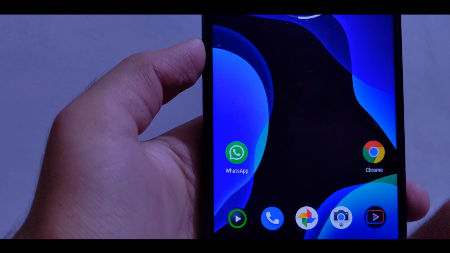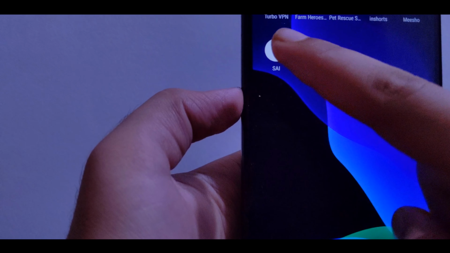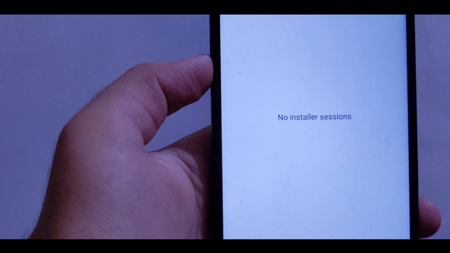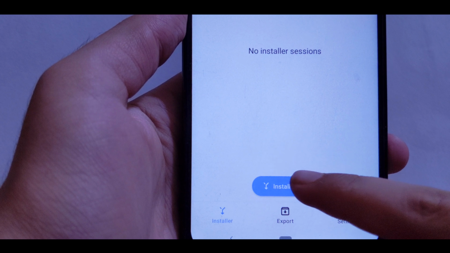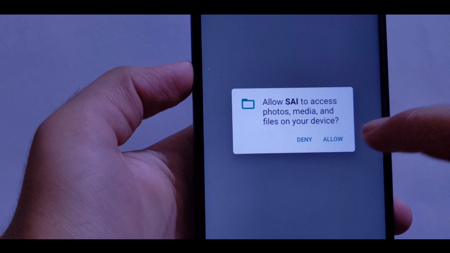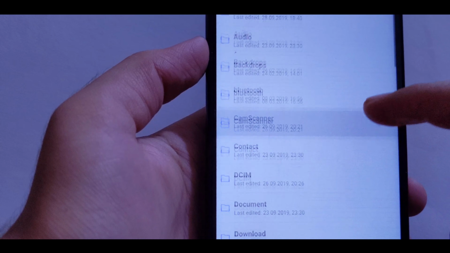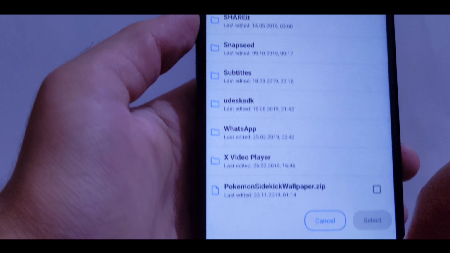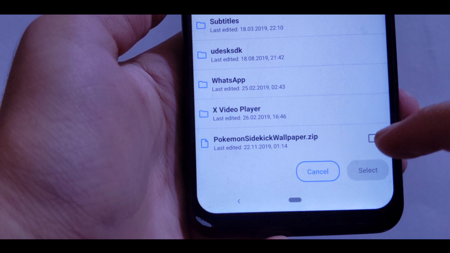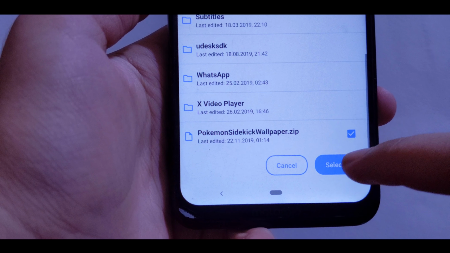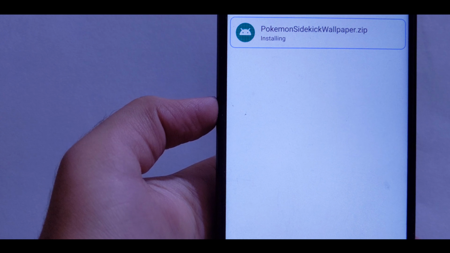So go ahead to the Split APK Installer, or SAI, then tap on install APK. Now it will ask for storage permission, so please grant it. Now navigate to where you have kept the Pokemon Sidekick wallpaper zip file and select it. The app won't install in a split second, so you need to wait.